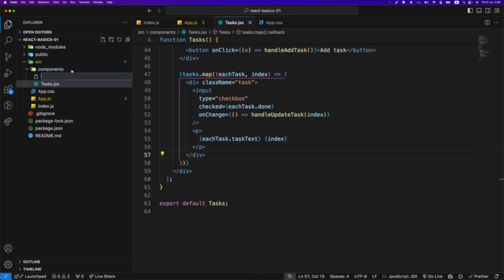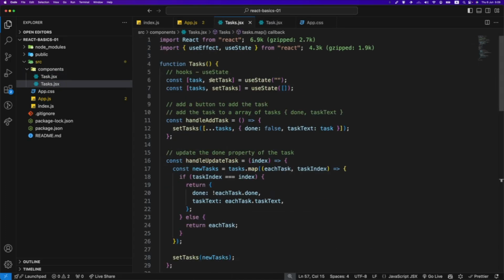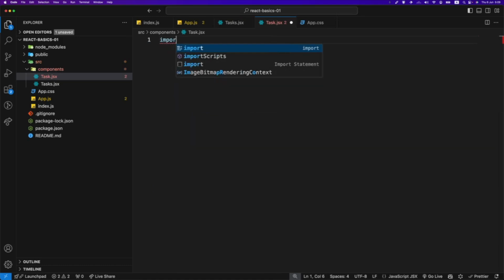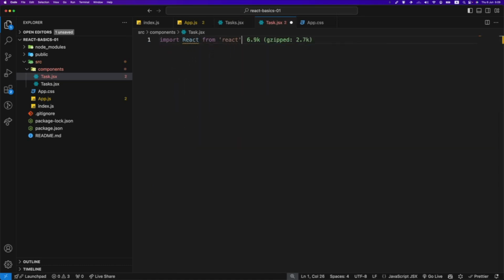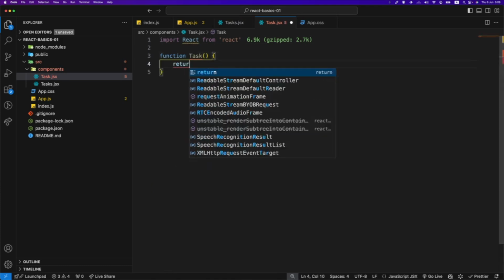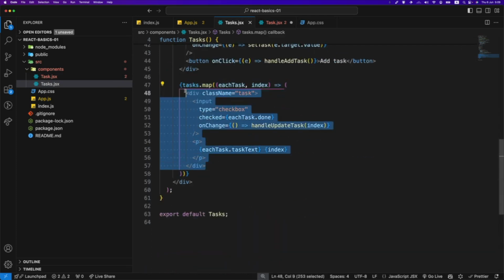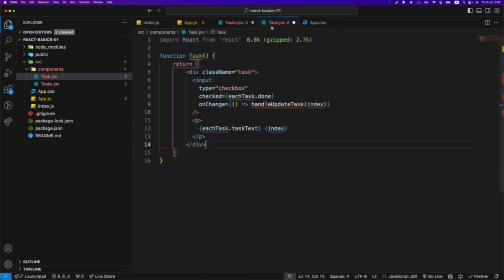So I'll create a new file component called Task. Previously it was Tasks, it's Task now. So Task.jsx, it's going to be the same thing. I'll go over here. We want to import React from React, and then the function name is going to be Task, and then what do we want to return? We want to be able to return what we map out and return. So I'll cut this, paste it over here, so we don't have the enclosing error, because it's just one component. It will take this as the parent component.